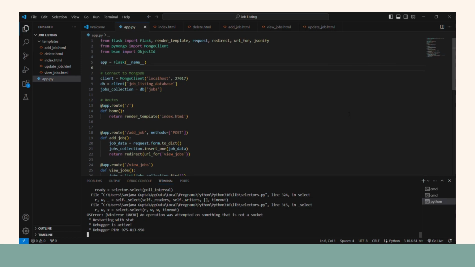For creating this job listing application, I'm using a Python framework known as Flask. As you can see on the top left corner, I have 6 files. Under the templates folder, I have 5 HTML files, and I have a separate app.py file that is used to store all my Python code.